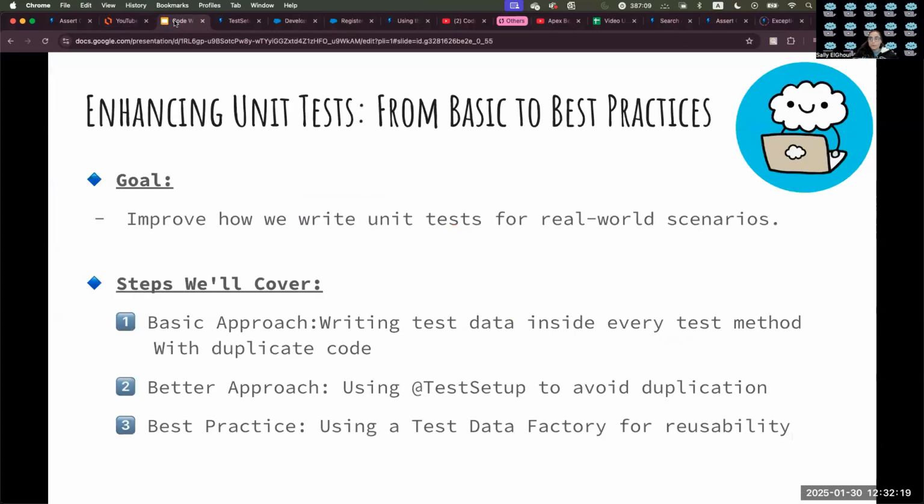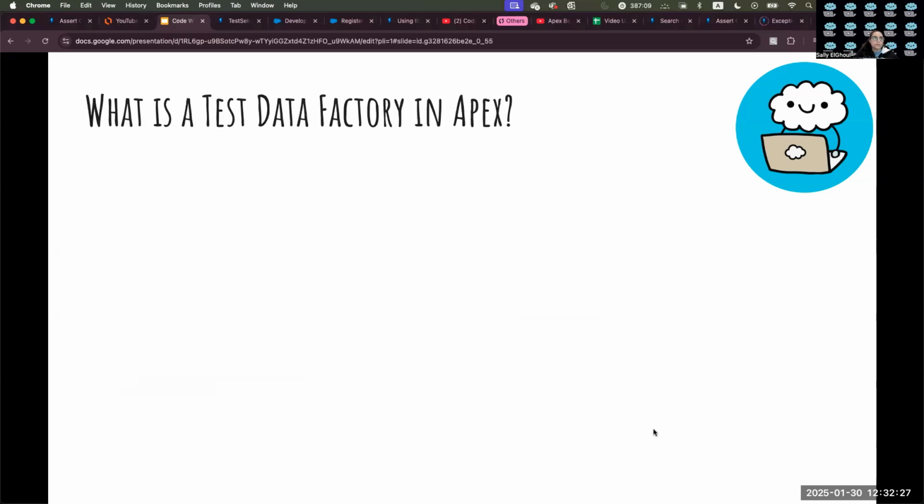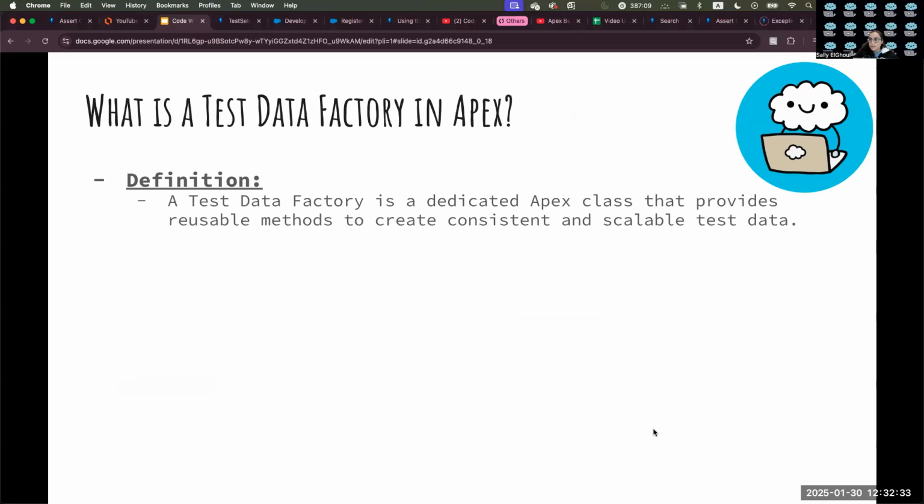So that's the third way, or the third scenario, that we want to discuss, and that's using Test Data Factory for reusability. What is Test Data Factory in Apex? The definition of it: it's a dedicated class whose sole purpose in life is creating test data, like inserting accounts, contacts, quotes, products, price books. It doesn't have any asserts. It doesn't run any methods or logic you have in your classes. All it does is create data.